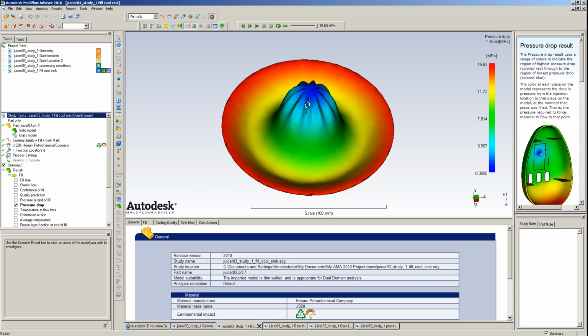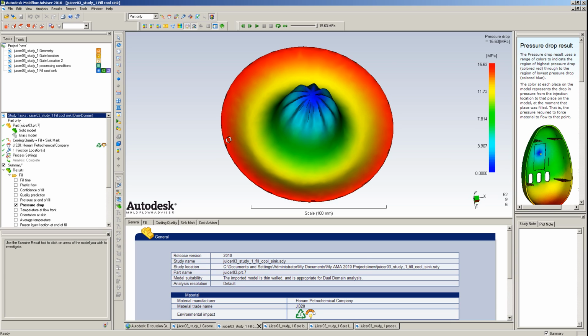Pressure drop again, as you'd expect. The pressure drop is greatest around the outside, just because it's the furthest point away from where the high pressure liquid is coming in. The high pressure liquid's coming in at the centre point here.